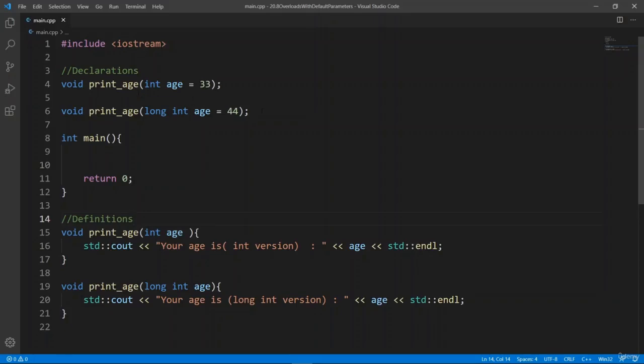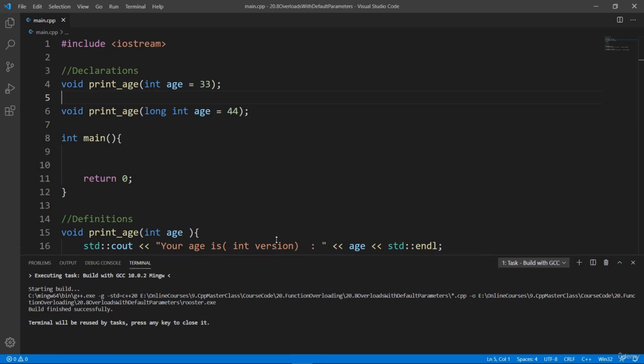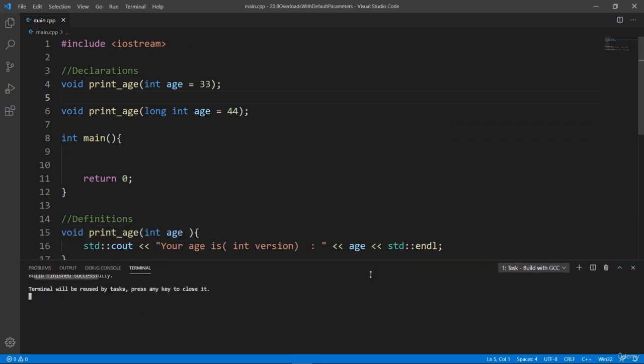These functions are valid overloads in C++ because the types of the parameters are different. One is going to be taking int, the other is going to be taking long int. If we try to compile this program, it is going to compile just fine. Let's go down and look at this. Build finished successfully. So the build is good.